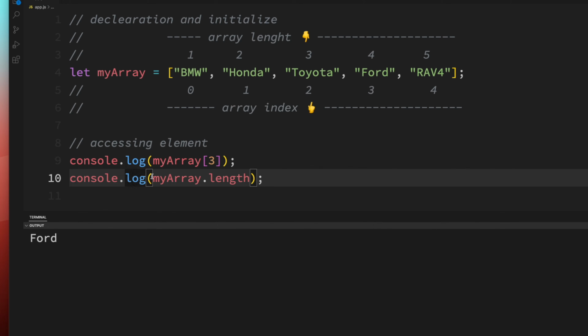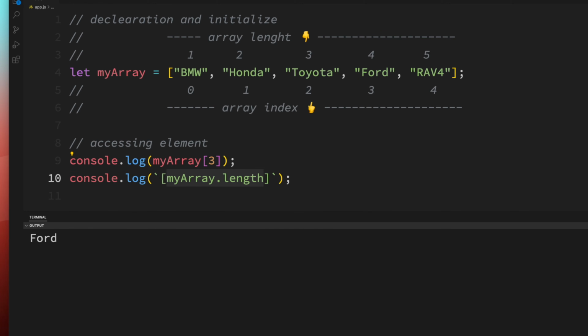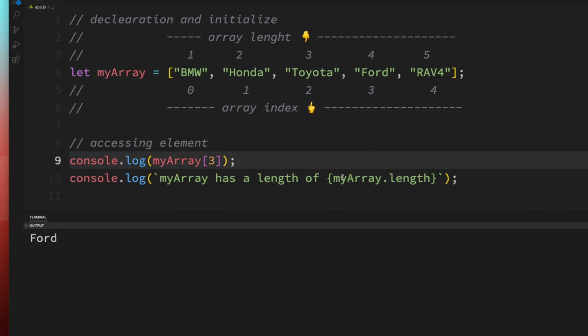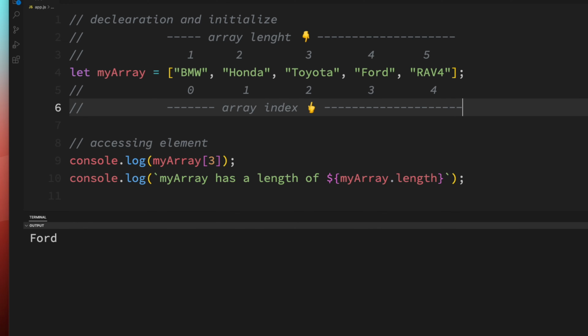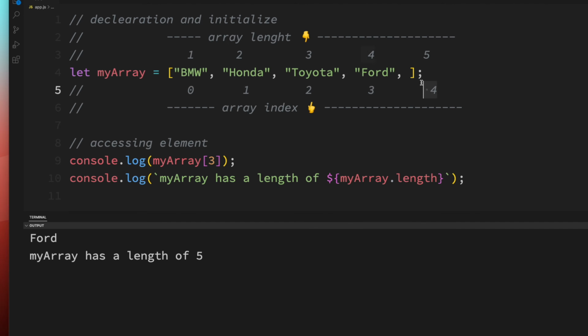So let me just print this out in our fancy way. If we run this, we should see something similar to this. My array has a length of 5. As you delete or update the array information, the length property will always be updated for you to see.